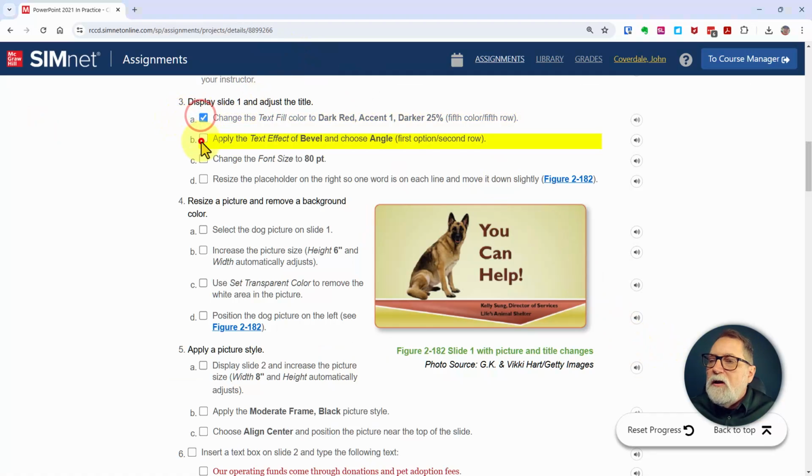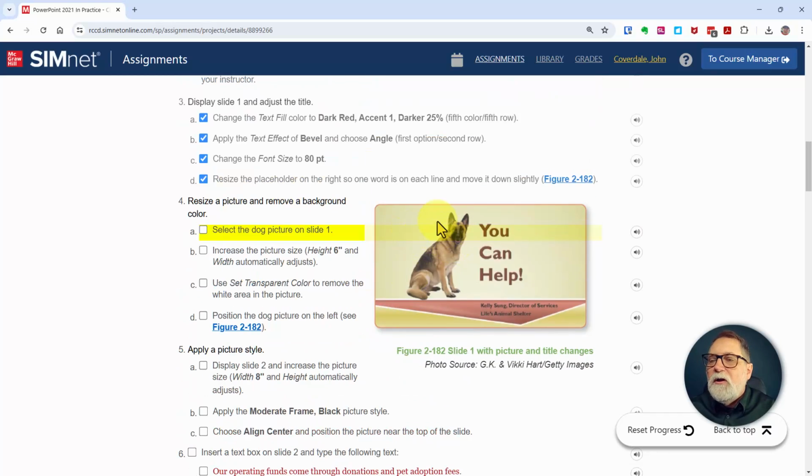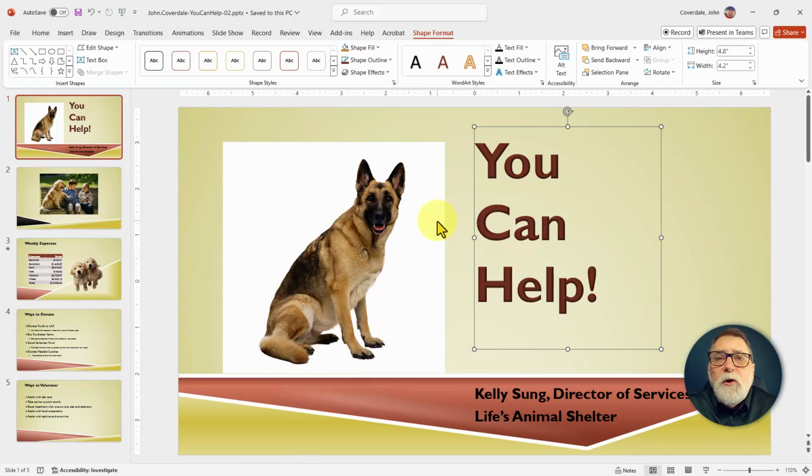A color, effect, size, and then resize the placeholder. Step 4 says to resize the picture and remove the background color. And so what we have here, guys, is a dog floating on a white background.